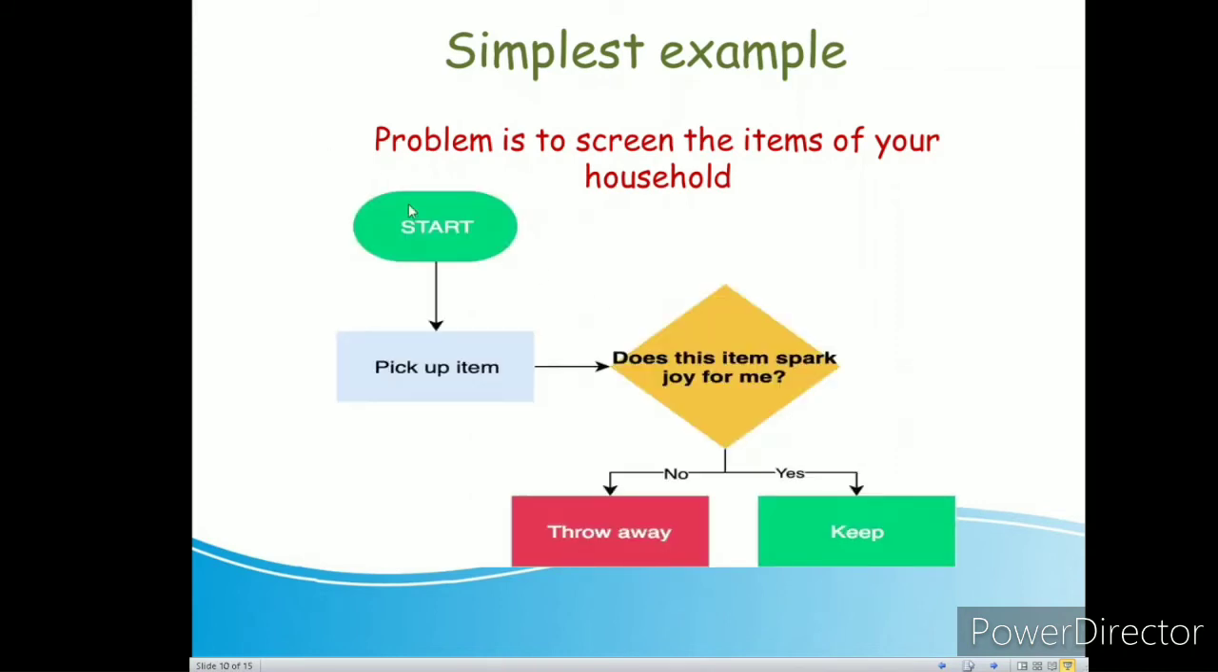So I'll start, of course, oval represents start, then the process of doing something, pick up the item, it's a rectangle, then the decision box. Does this item spark joy for me? Is it necessary for me? Is it not necessary for me? So this is the decision box. If yes, keep it, or else throw it away. Then these arrows you can see are flow lines. Then the last step would have been stop. Because of lack of space I'm not showing it here, but it will be another oval with a stop. This is the simplest example of a flowchart, a practical example.